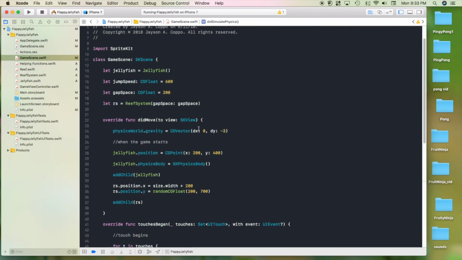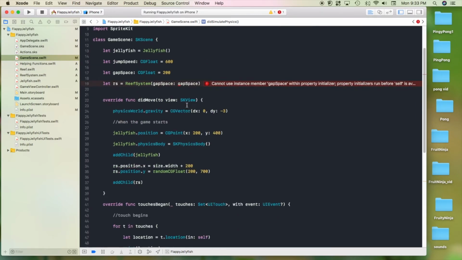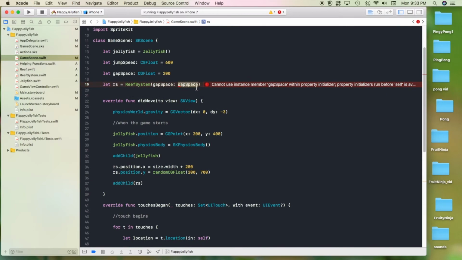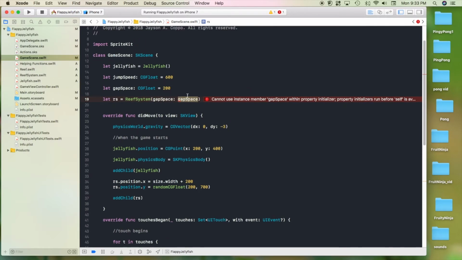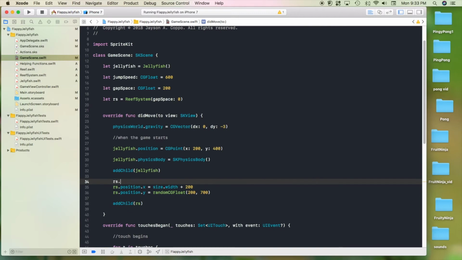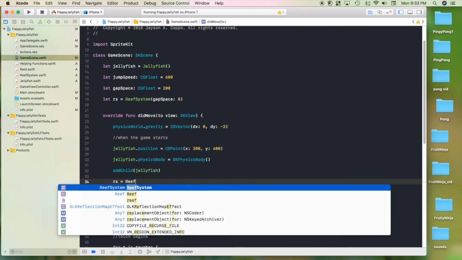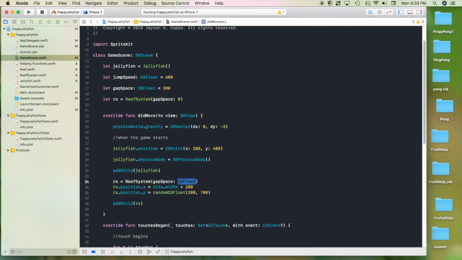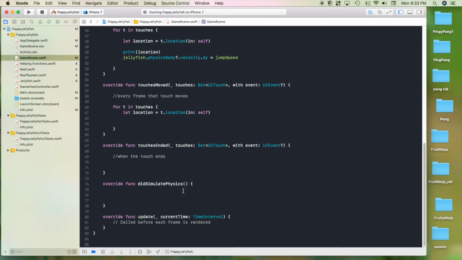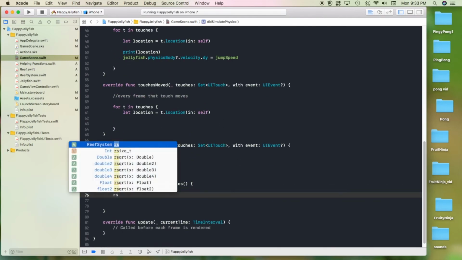Oh, whoops. Okay, if we make it global, we have to change a couple things. We can't pass in gap space here because in the global scope declaration, it doesn't know what gap space is. So we could just put in something here, like 0, and then you can re-initialize it, rs, here. So that's one way of doing it. We're re-initializing gap space here with gap space. Okay, now everything is safe, and we have access to rs down here.